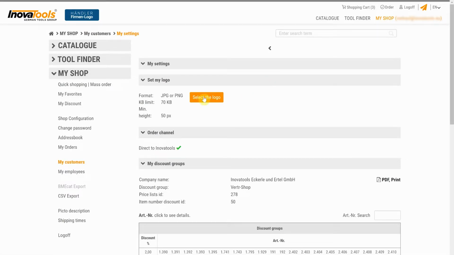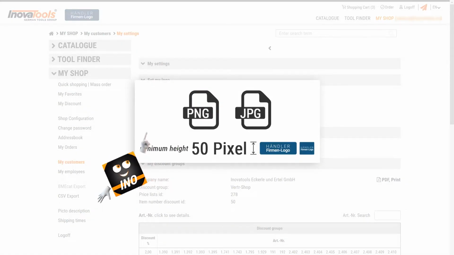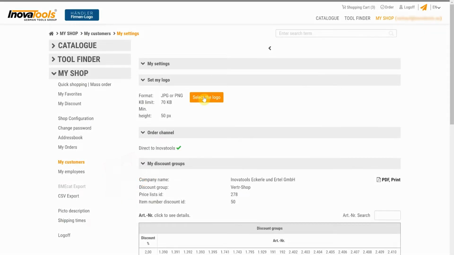Set My Logo. The merchant can select his logo, JPG or PNG, with the Select the Logo button. Minimum logo height, 50 pixels. The logo will then be displayed next to the InnovaTools logo for all merchant customers. Order channel. Directly to Innova Tools is displayed for this purpose.